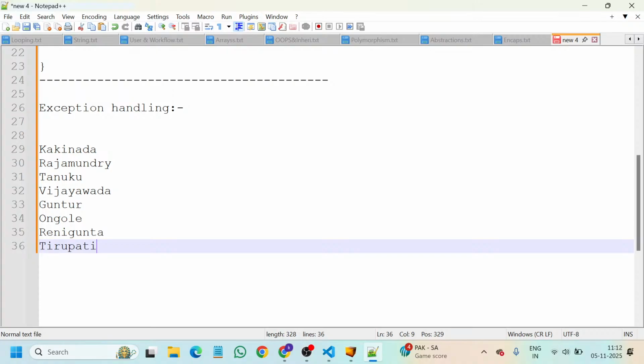In exception handling, we have different exceptions: runtime exception handling and compile time exception handling. What is the difference between the runtime and the compile time? Of course, we have different approaches and methods to handle these things. So we can directly use the try catch block at runtime.